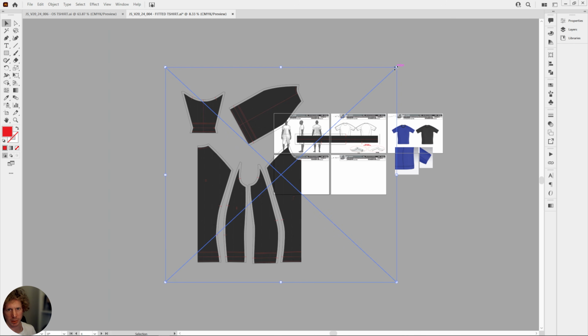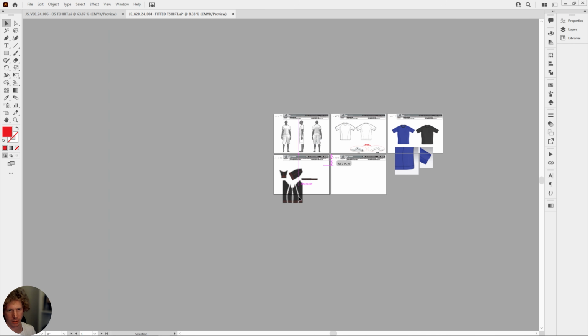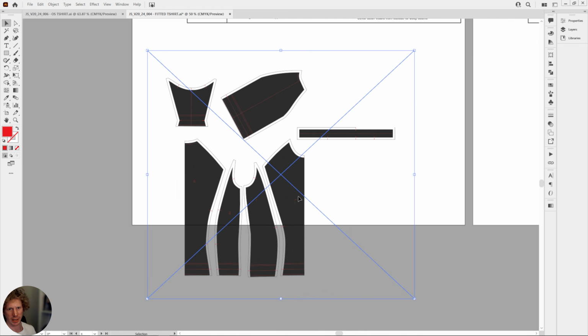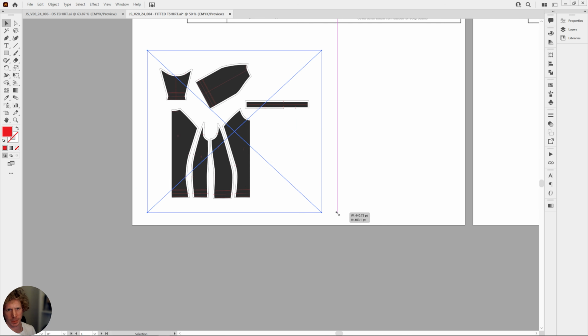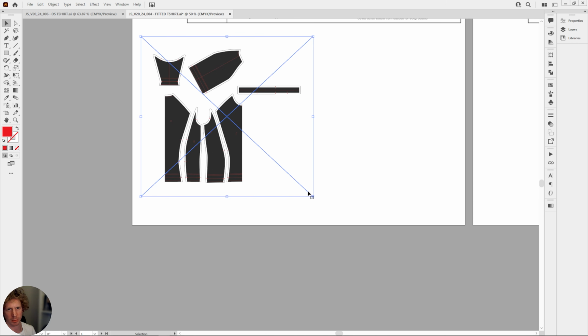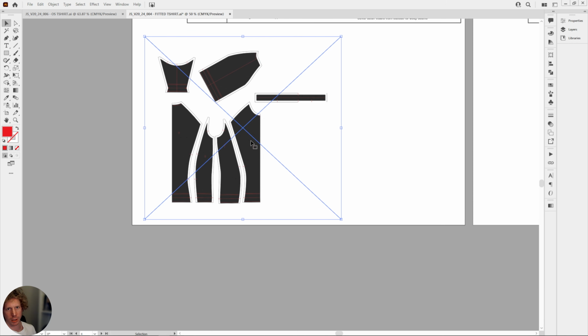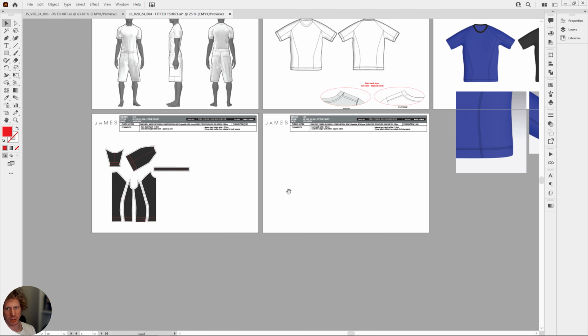It's just going to be the pattern pieces. There we go. So now I can annotate how this needs to be put together. And then the last page, I'm going to put the cutting layout. So I'll show you how I did this in CLO.